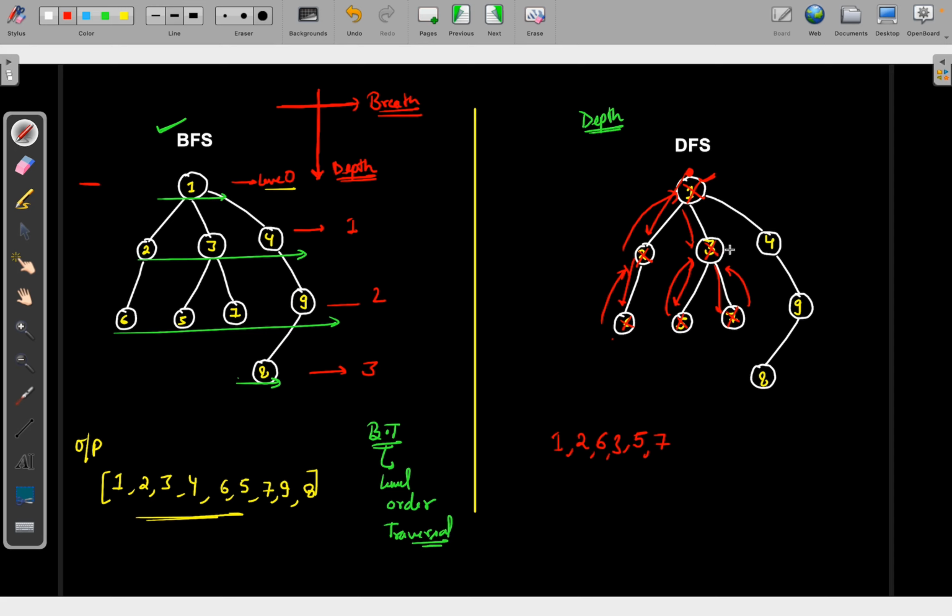Again, you will come back from it, and you will explore the next depth, that is 4. You will mark that visited. Then you will explore 9 and mark it as visited. Then you will explore 8 and mark that as visited. Now you have visited all the nodes, and basically this will be your output. So this is my output, right? Depth first search means I am first considering depth. And this is how BFS and DFS work.